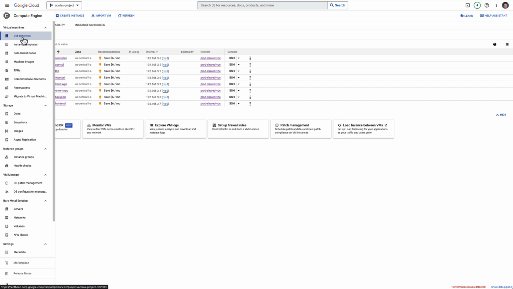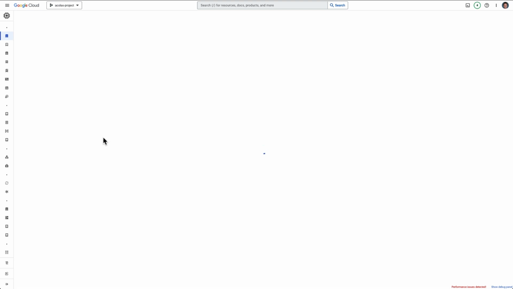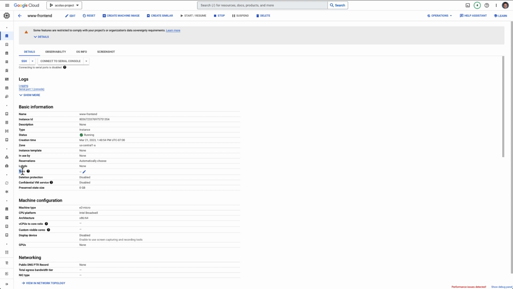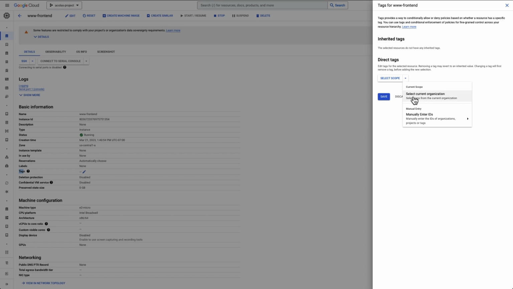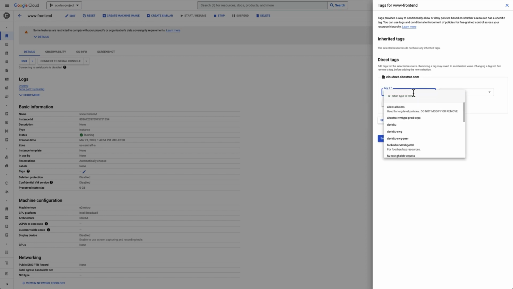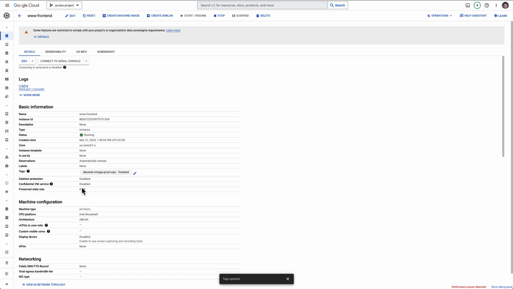Next, we need to attach these tag key values to my VMs. So we are going to navigate to Compute Engine and VM instances. And we will attach one tag to my front-end server and another tag to my backend server. For that, let's click on my front end. And in the VM details, there is a section for tags. So we can click the edit button and add a tag to it. So we'll select the current organization. We'll select my tag key and also my value, front end. Click save and confirm. And now we can see that the tag got attached to the VM.